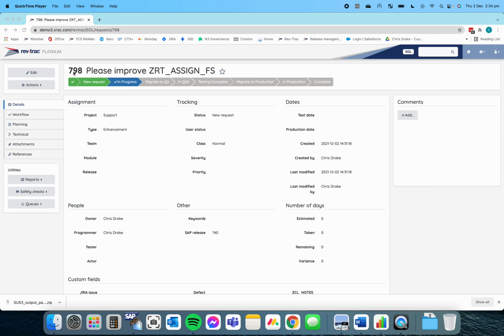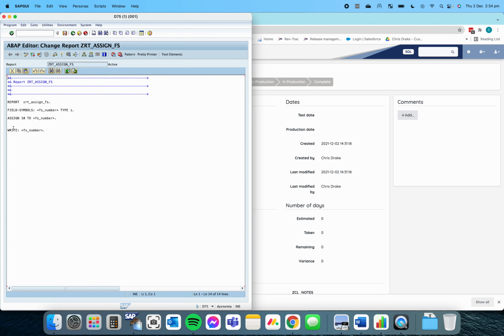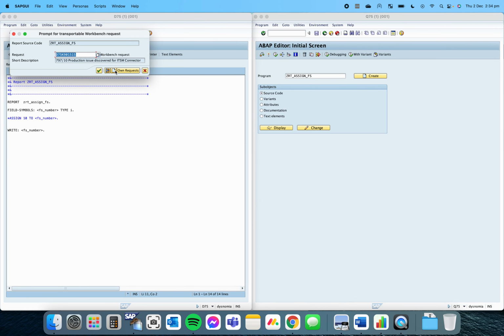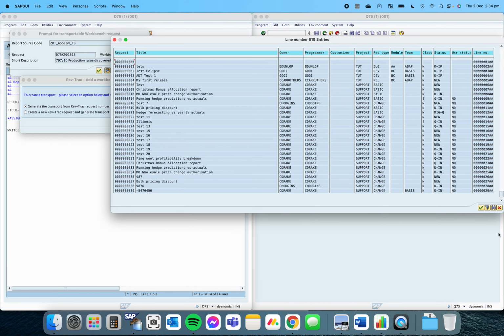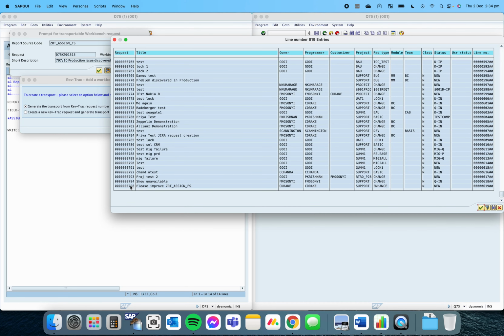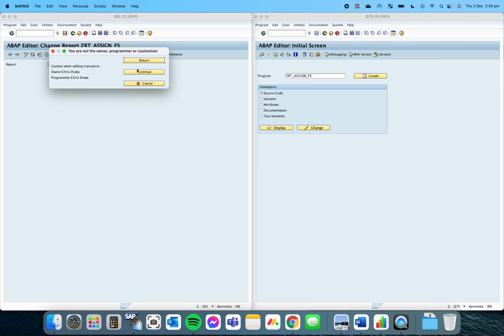So I'm starting off on a developer screen here. The developer's been requested to please improve this object. So I'm going to go into my development system, find that object, and I'm going to make some modifications. Now, unbeknownst to this developer, they may introduce something that's going to create a problem with this object or with the solution in general. So as I activate this, I will of course add my change to a Rev-Trac request. Please improve this object. Choose to continue.